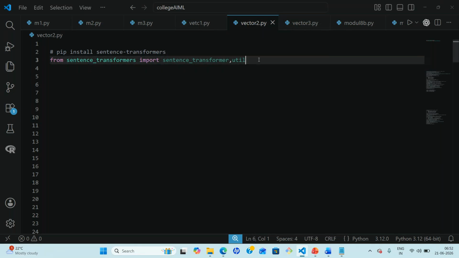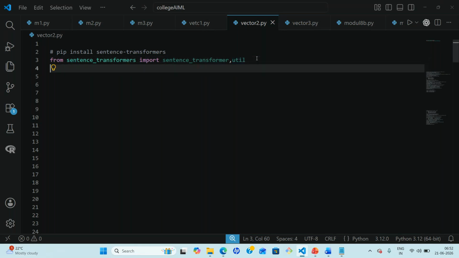Next I wrote util. Utility is what helps with functions like cosine similarity. We have one function here, cosine similarity, so this function mainly helps for the cosine similarity purpose. That is the reason I wrote this util. Fine. Now, next, I declare one variable as model.